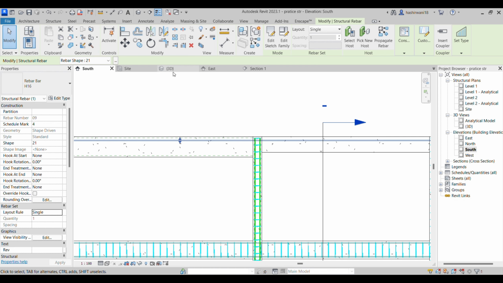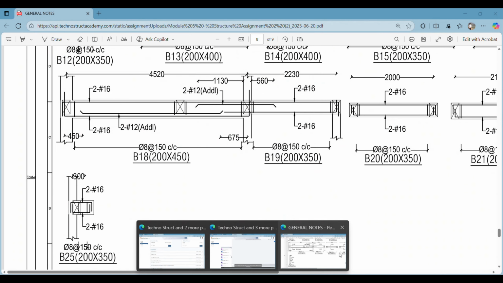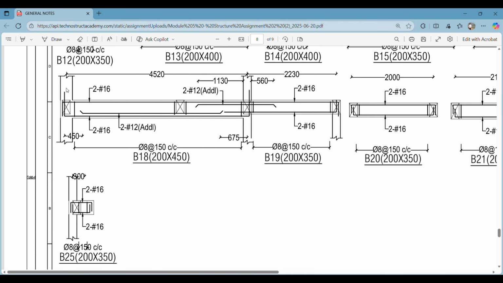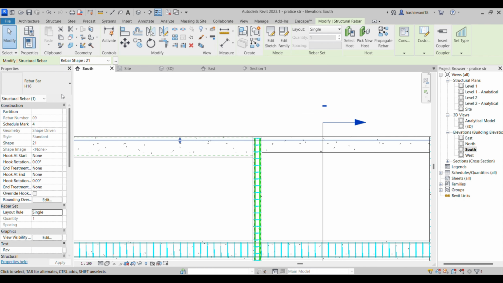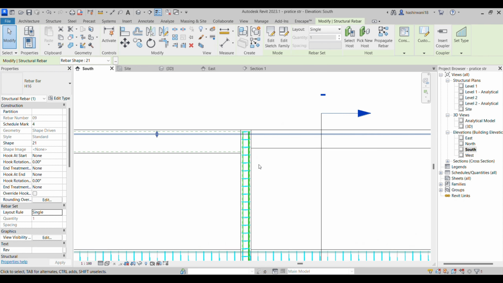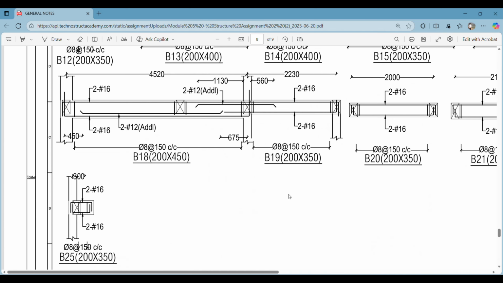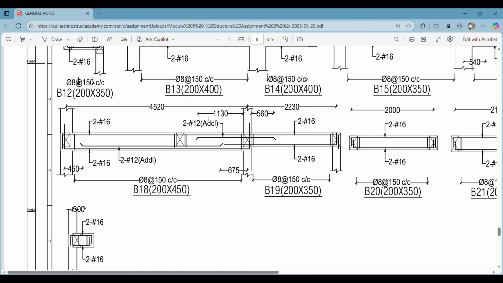What I can do is go to any other reinforcement we have, right? Like this sort of thing, and then these sort of things. This is 2 of 12. Make sure this is 16, right? So here we have 2 of 12. Go back here, we have 1130, and then 560. I'll just go here.